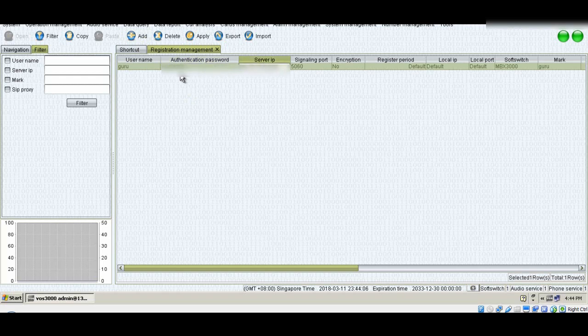I've simply entered all the basic information that is required. The SIP port you can change if there's a need. If your vendor or routing gateway has provided you another SIP port, then you can simply put that port. Okay, and simply I'll apply.